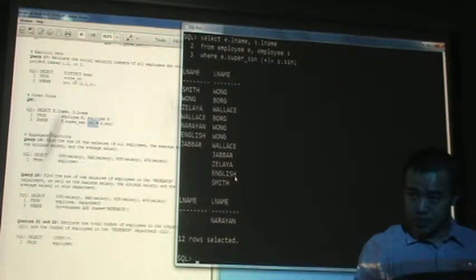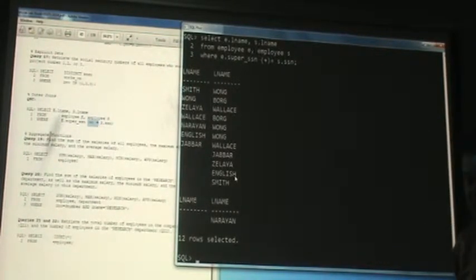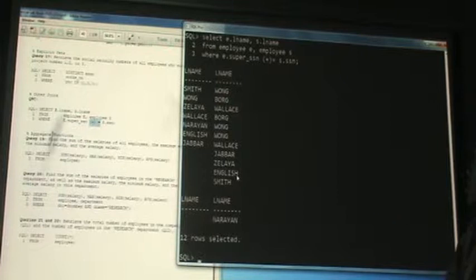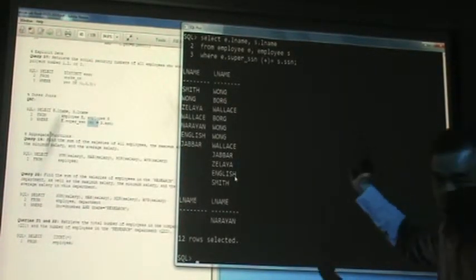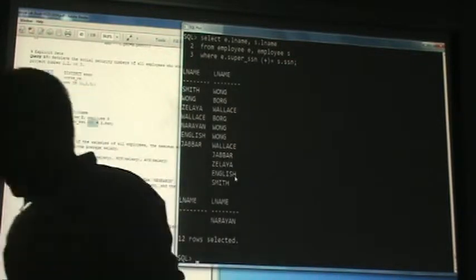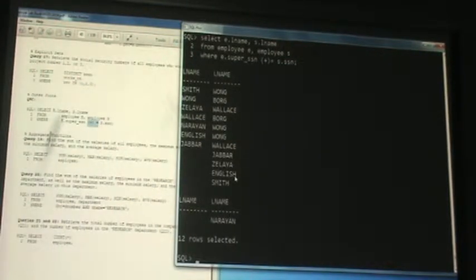What about if I say employee dot SSN without instantiating by E or by N? Because here we use the employee table twice, so we create aliases like this. I must create an instantiation for employee, yes, because we use the table twice. But if we use a different table, we don't have to do that.